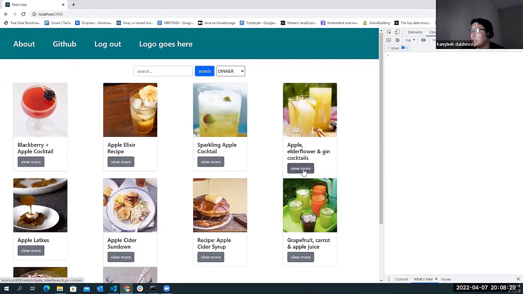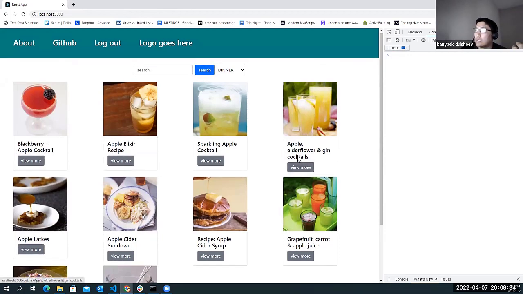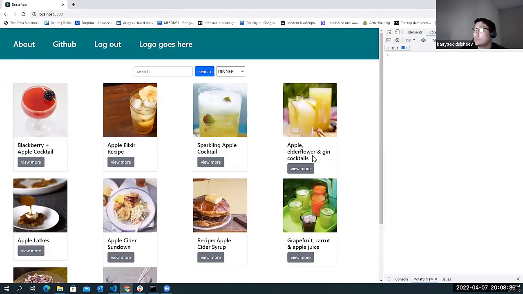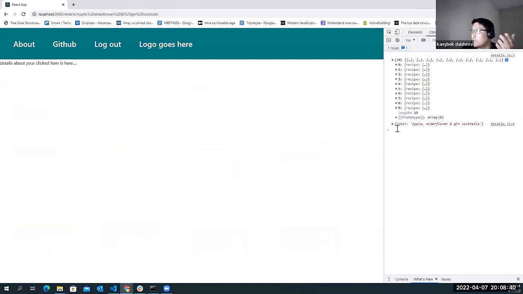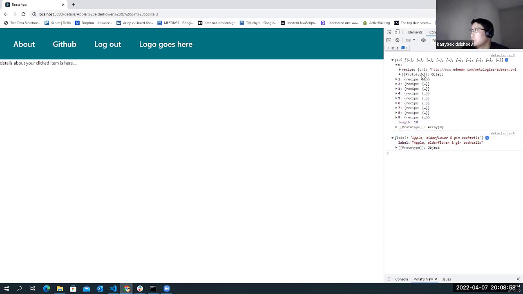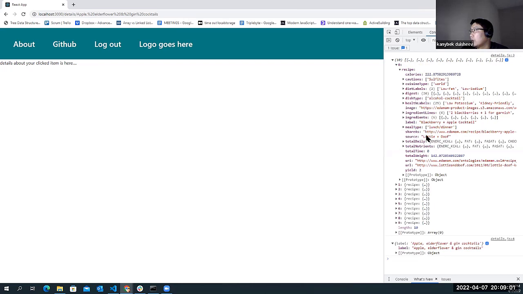So if I click here, I will send one label text as well as all these objects, one more time, to details. You see, details has all the objects plus the clicked card information. Okay, which one is clicked? This apple, elderflower, and ginger cocktail, something like that. Can we find specifically this object based on this text? Yes. Let's look at who has such a label.